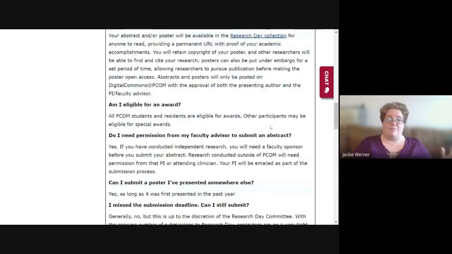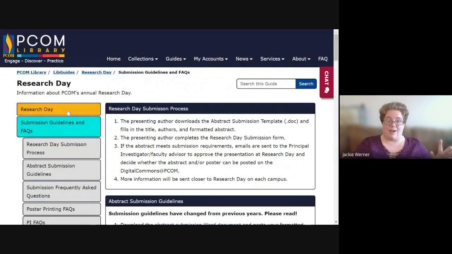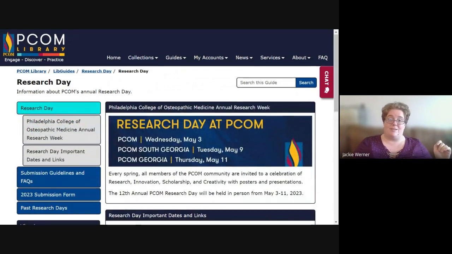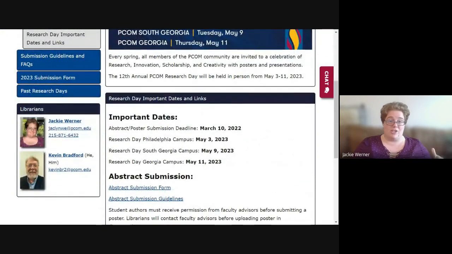For now, you only need your abstract, and that needs to be submitted by March 10th. And then your poster has to be done as long as they need to print it before the actual Research Day. If it's already printed for another conference, you're good. Besides that, it just needs to be done by the day you're actually presenting it.